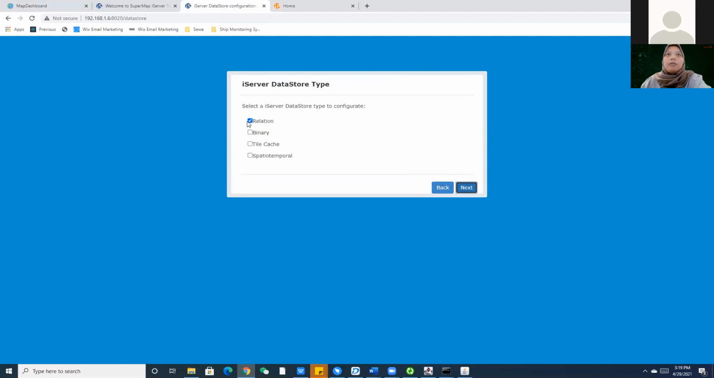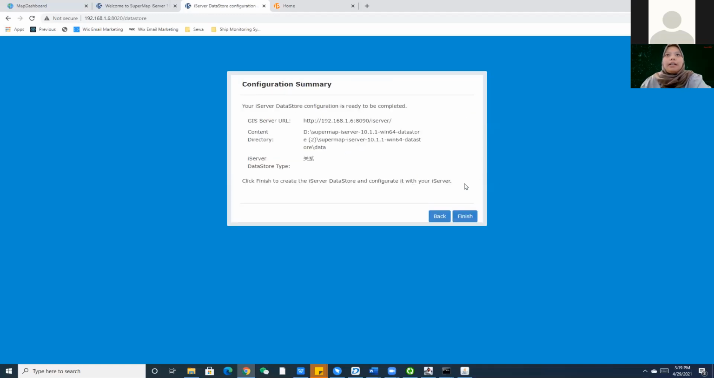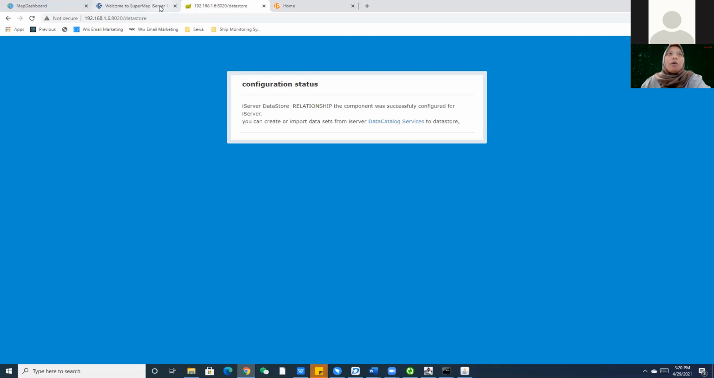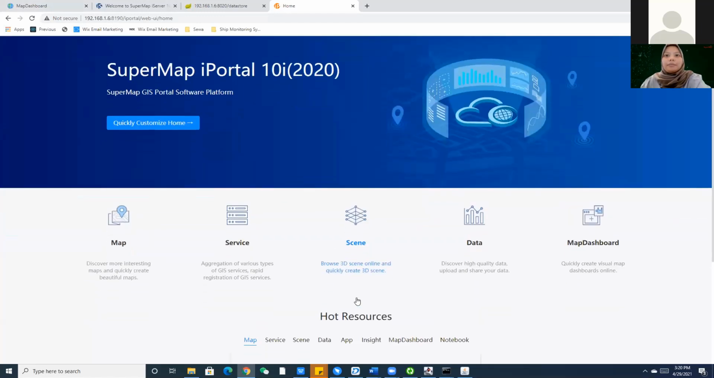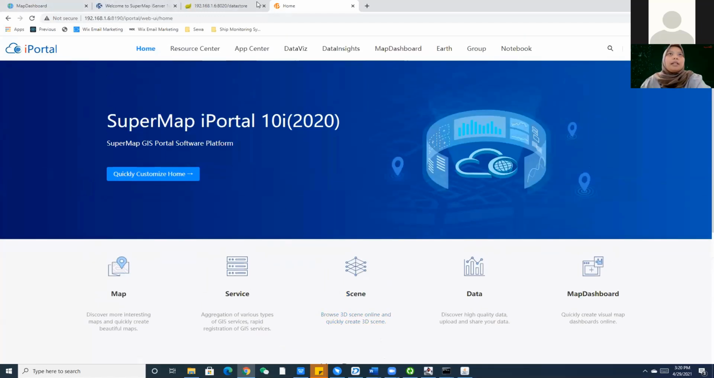Next, and check the relation. Click next, finish, and it will configure the data store here, configuring iServer data store. Okay, it's already finished. So we already configured SuperMap iServer and data store, and also the same steps for SuperMap iPortal. But since I already configured it before using the earlier package, I don't need to configure a new administrator account. All right, so after that, we will log into the applications.